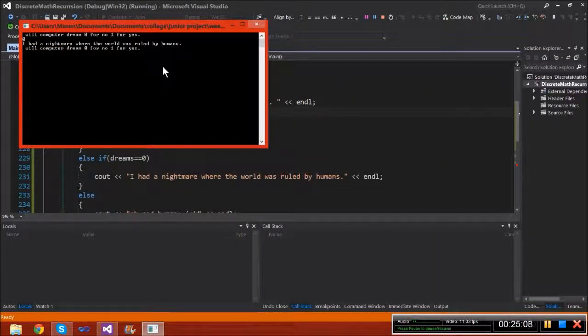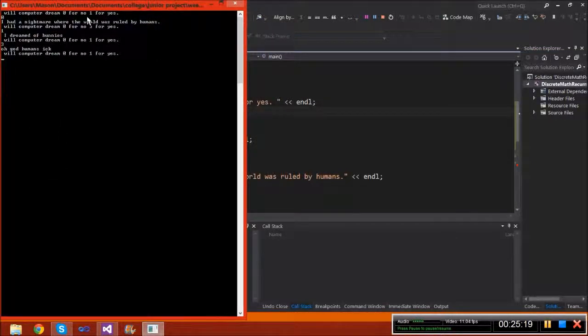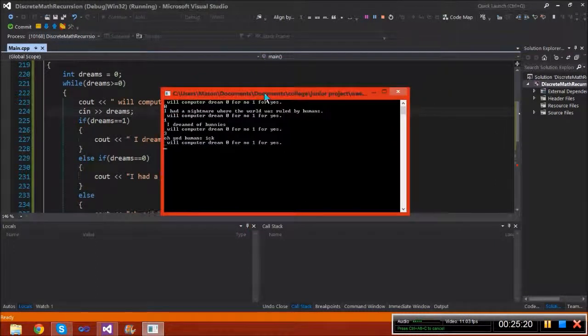0, 1, 3. So I'm gonna, oh god, I was gonna say I was gonna try to zoom in here, but I can't. Darn.